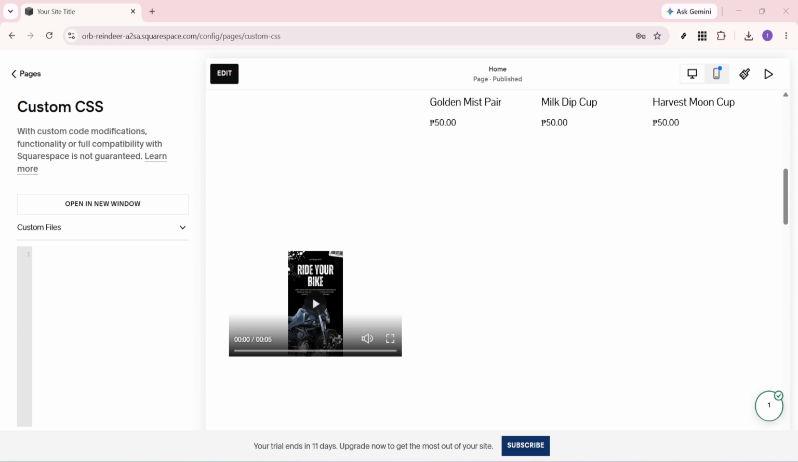Individual video files max out at 500 megabytes, so compress your video beforehand if needed. This CSS applies to all videos on your site, so every video block will display vertically. Finally, preview your page on both desktop and mobile to make sure the video plays smoothly and displays without black margins across devices. Thanks for watching.